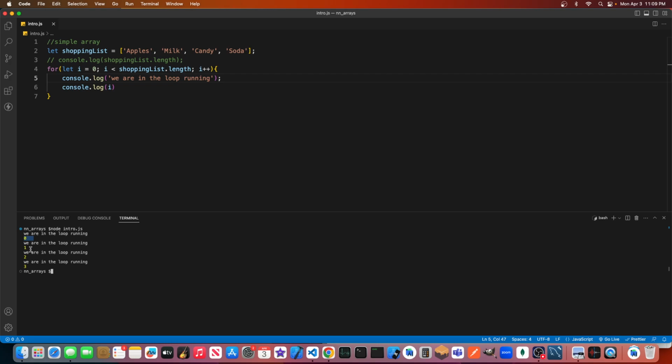We are in the loop running. I is 1. In the loop running, I is 2, and so forth. Okay, so now with that for loop, and again, we'll have a whole separate video for these for loops, but this is a standard way for you to have under your belt how to iterate through an actual array. And what we're going to do here is say, let's console.log.